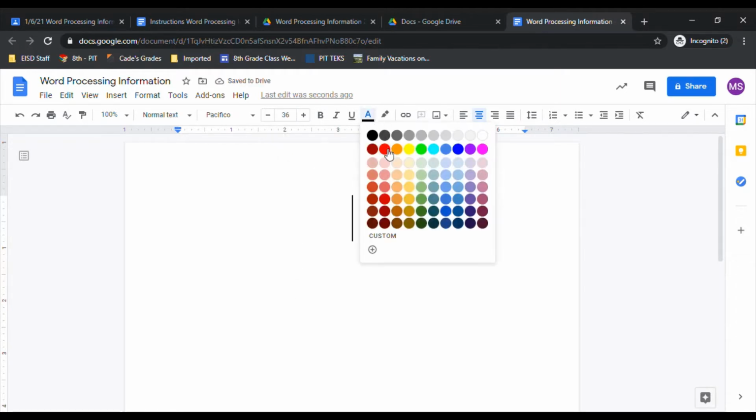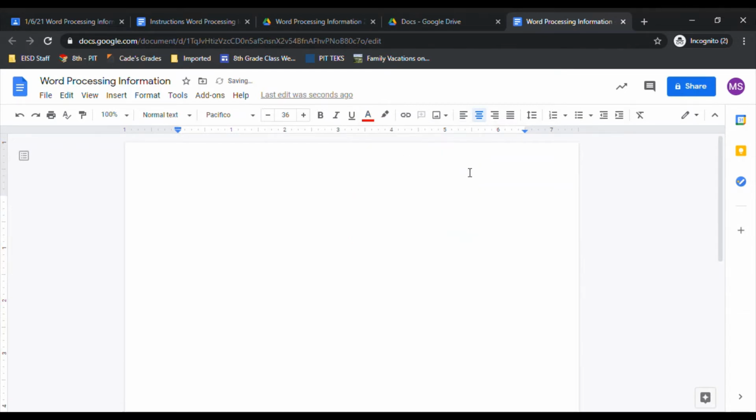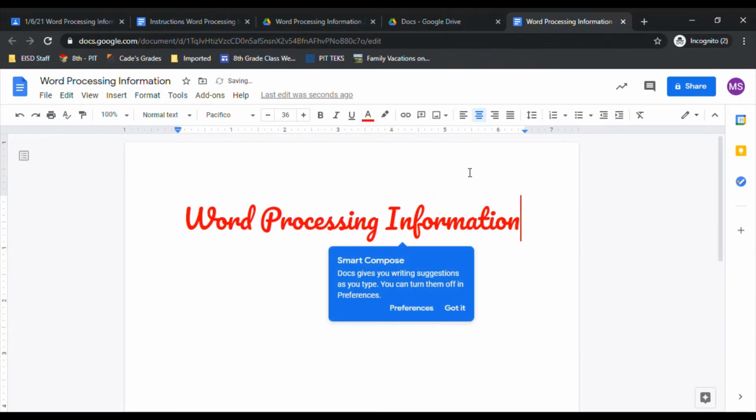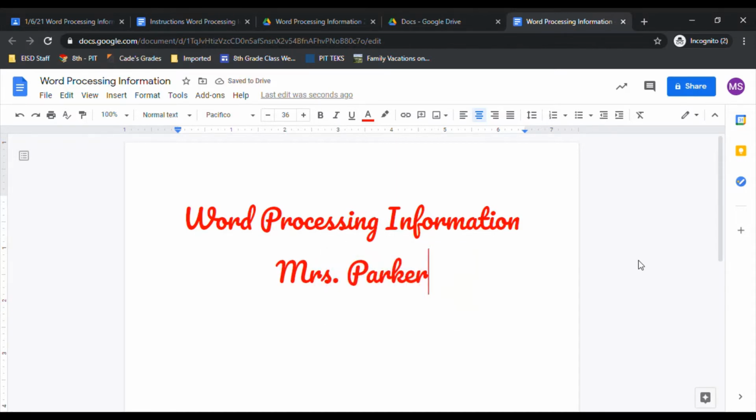And I'll make it red. And I'm going to put the title of the assignment, Word Processing Information. Sorry about the interruption. And I'm going to put my name because the instructions tell me to do that. I'm going to put the date, 21.